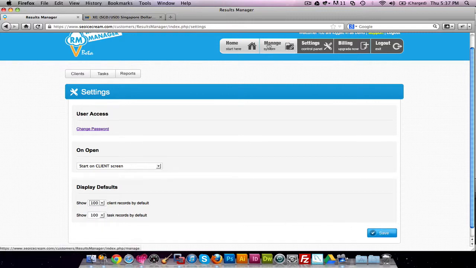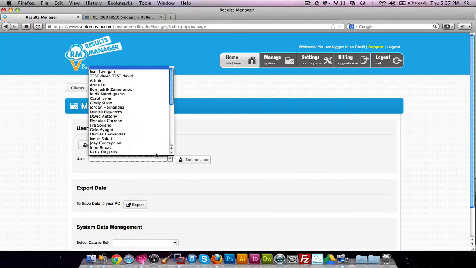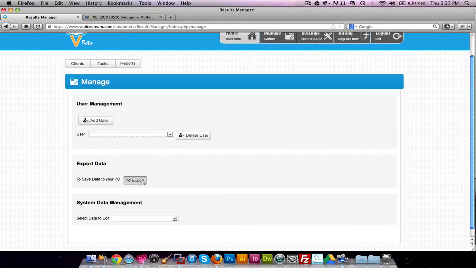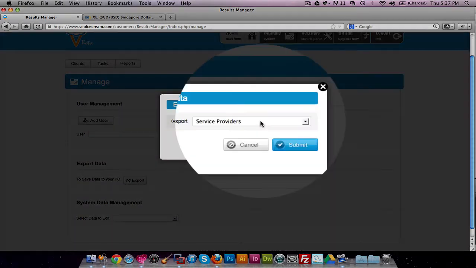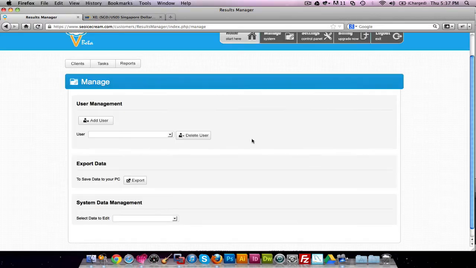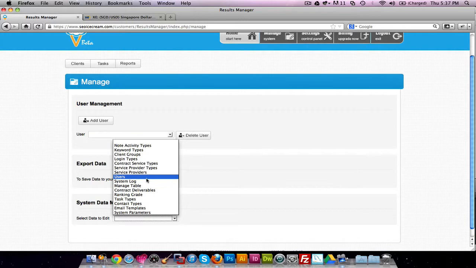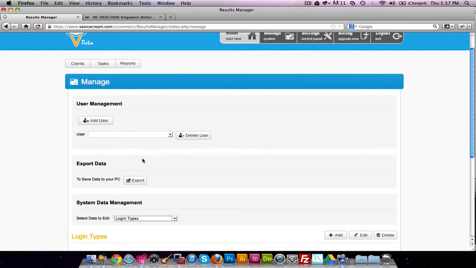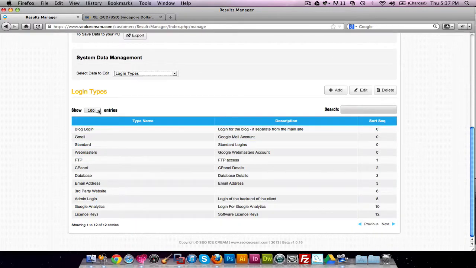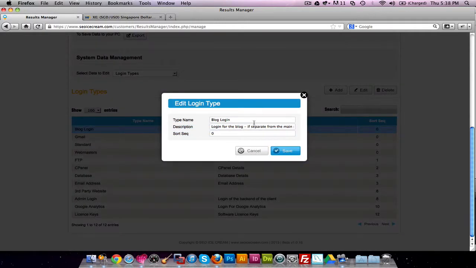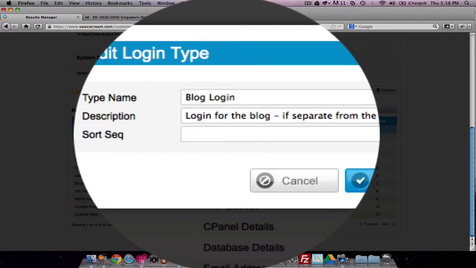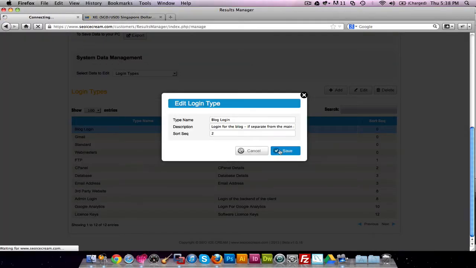After that, we probably want to go into the manage area, set up our basic details such as our new users, change our settings. We can export data out of here just so you know while you're in here. And we can also change the basic system data such as the login types, and we can change the number of items here in the drop down so we can see more. If we want to add anything, just click on the item and edit. And in this case, let's change the sort sequence so that will change the way it's displayed in a drop down box. So that's just a quick intro.